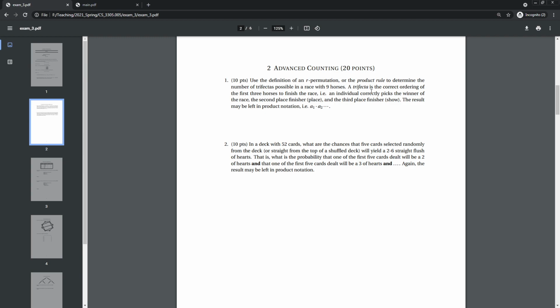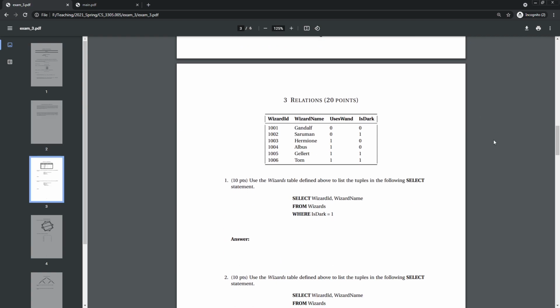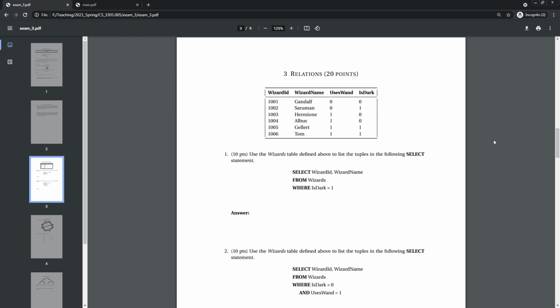Okay, this one goes back to the product rule, and so you're choosing an R permutation, right? So look up the rules for that. It should be fairly straightforward. This one again, it's a slightly trickier version of the R permutation, but I'm certain that if you think about it for a little bit, you will be able to come up with the solution. Okay, relations.